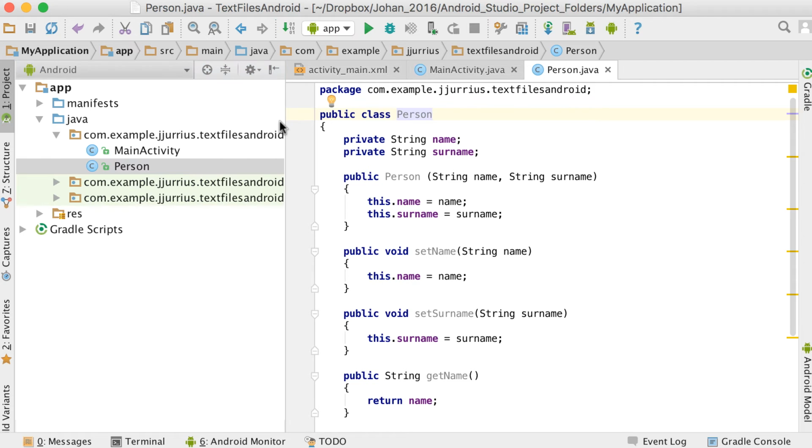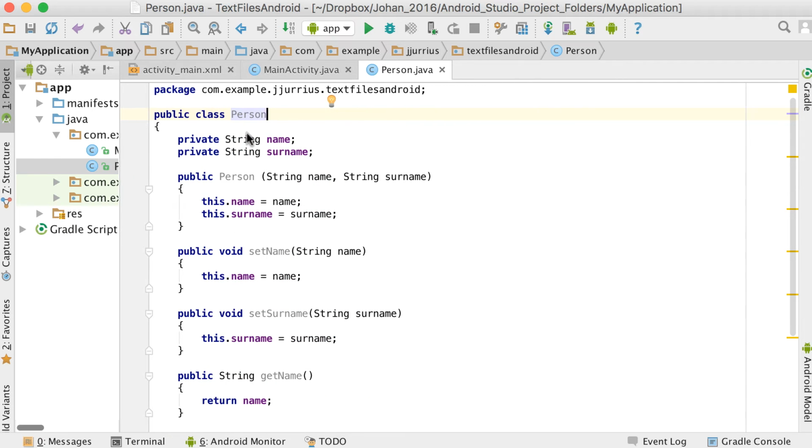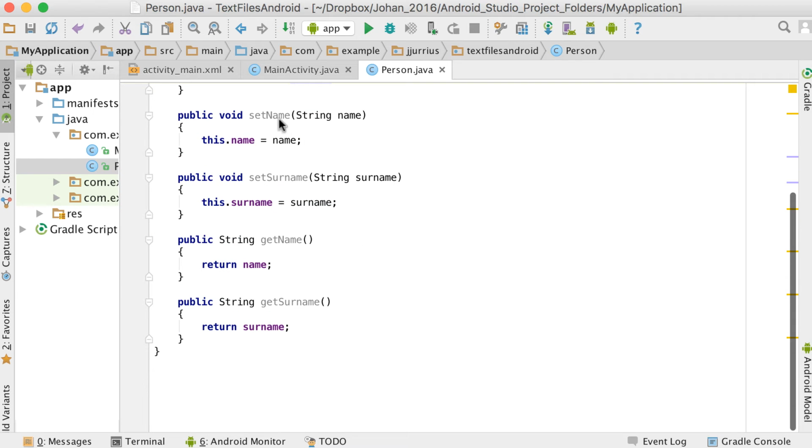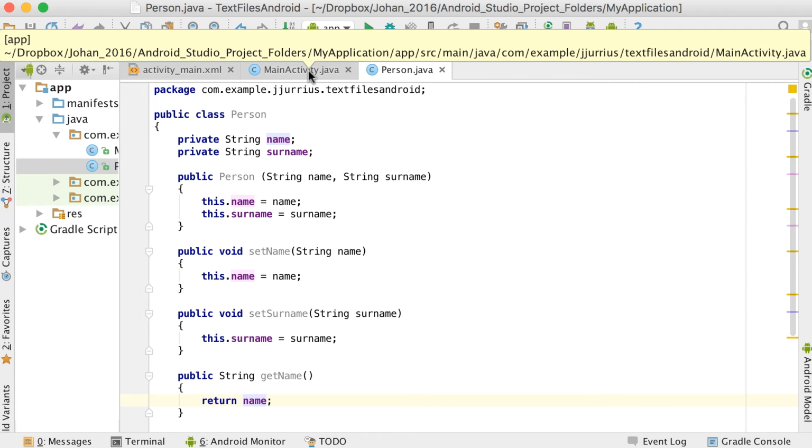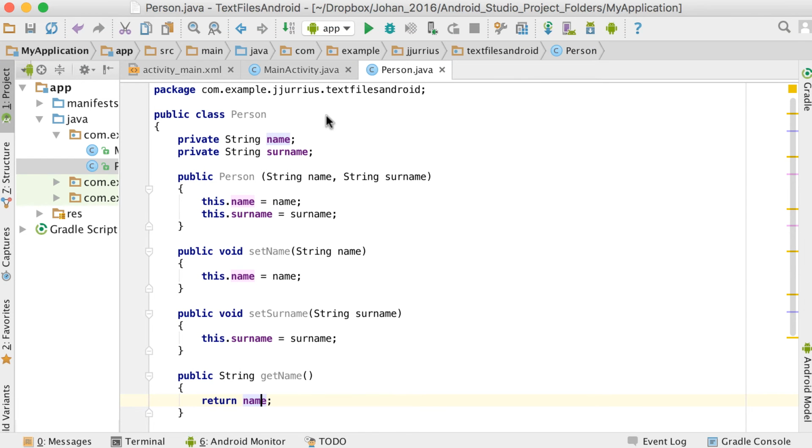And in this class you can see it's a simple Java class. It's one of the most basic Java classes. I've got some private fields, name and surname, and then I've got the constructor there that accepts a name and a surname and sets our object's name and surname. And then we've got a set name to set the name, set the surname, and then return the name for the getName method and return the surname for the getSurname method. So it's basically just a simple person class that we're going to use with this activity to save some person objects or data for person objects.